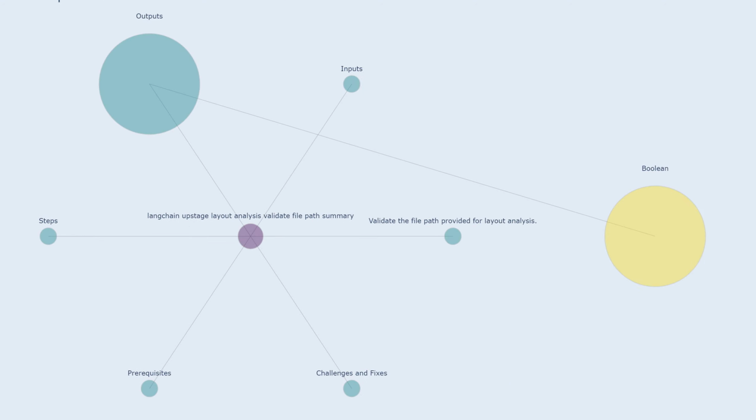Outputs: Boolean. This output represents the result of the validation process. It will be either true if the file path is valid and the file exists, or false if either the file path is invalid or the file does not exist. This Boolean value will guide the subsequent actions based on the validity of the provided file path.